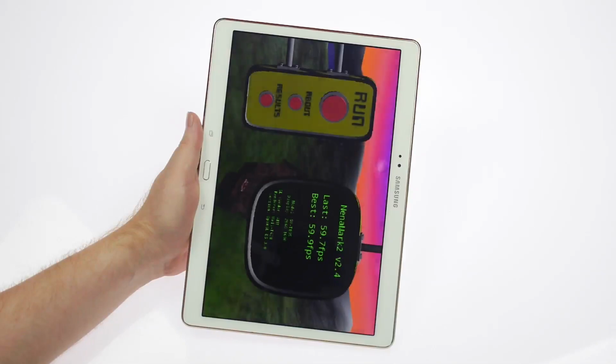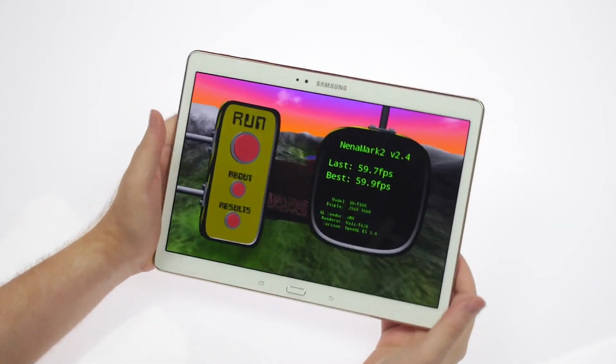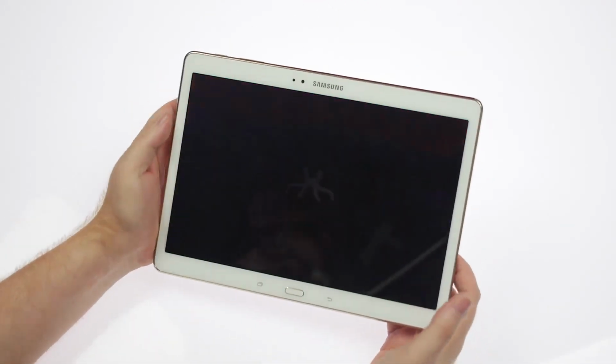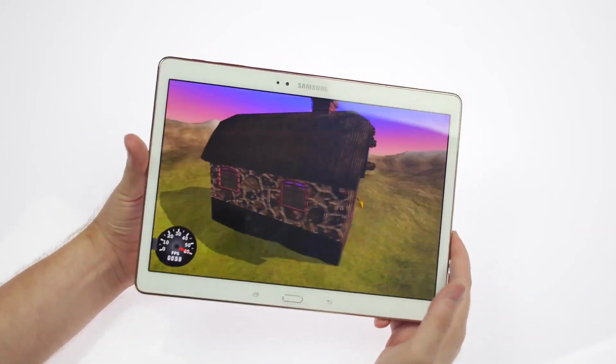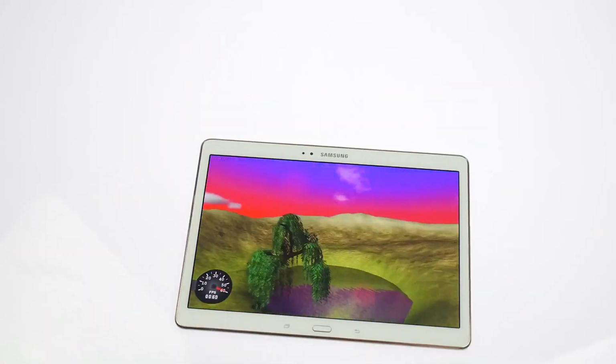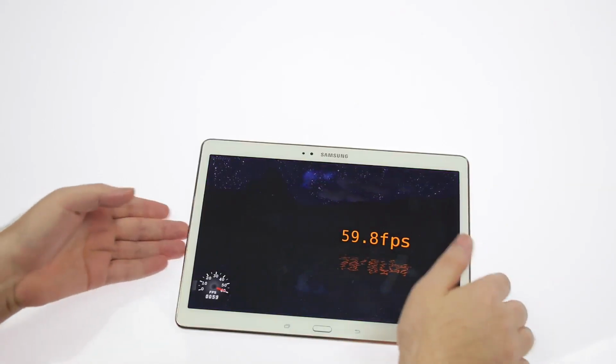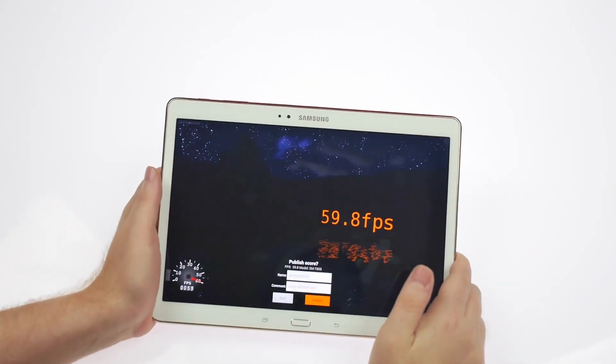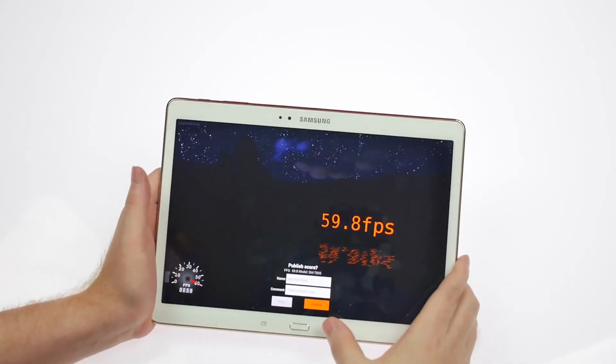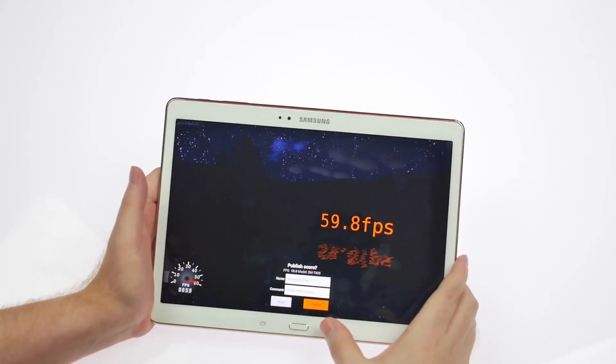Next guys, we'll run the Nena Mark 2 test, which will give us an idea about the graphics on this tab, how that plays out. So this device scores 59.8 FPS on the Nena Mark, which is about as high as it gets on a Samsung device. Pretty impressive.